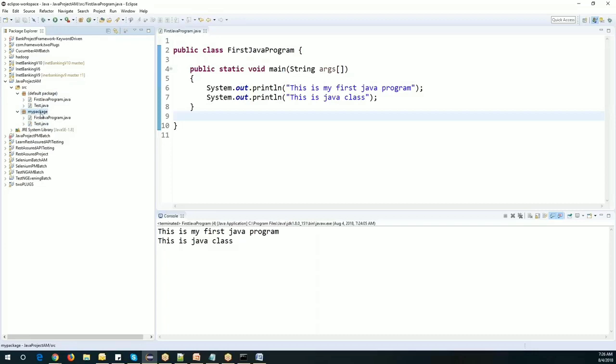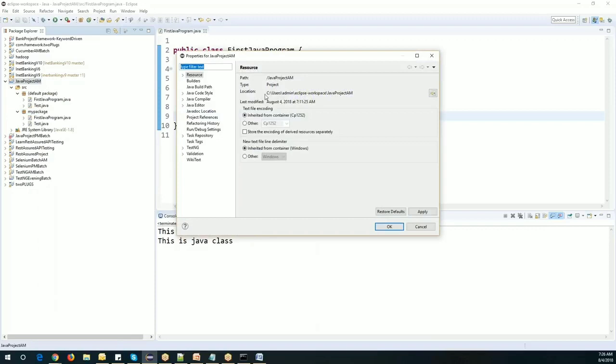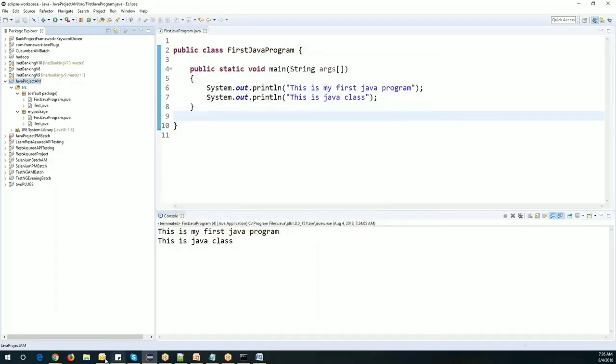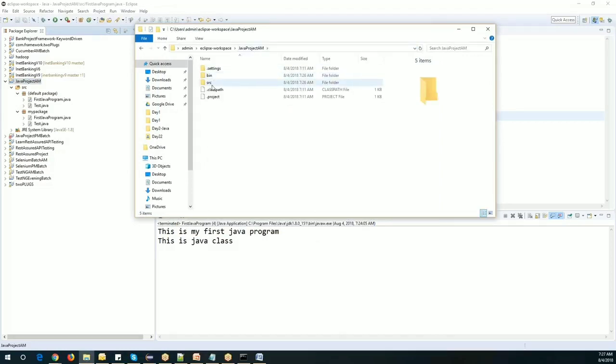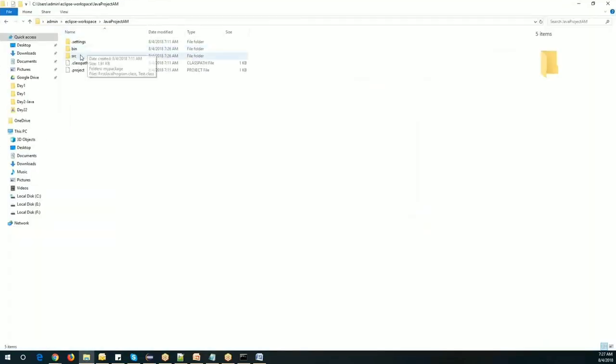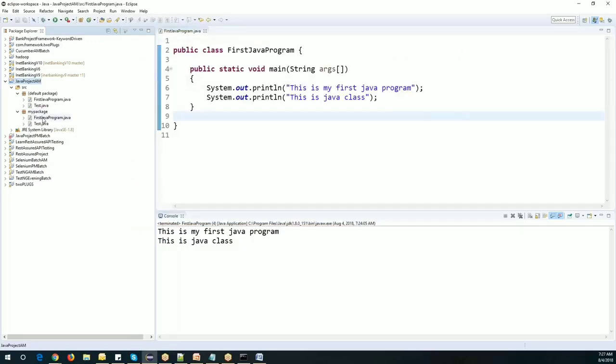Okay, and this package will be stored as a folder. So you can go and see your workspace location again. Go to your properties, go to your workspace location. So here you can see under this project, under SRC, my package is created as a folder. Inside my package you will have the other two tests. Okay, so if you don't create the package, by default it will create its own package and copy all the code. And if you create your package, you can still have your code in your own package.